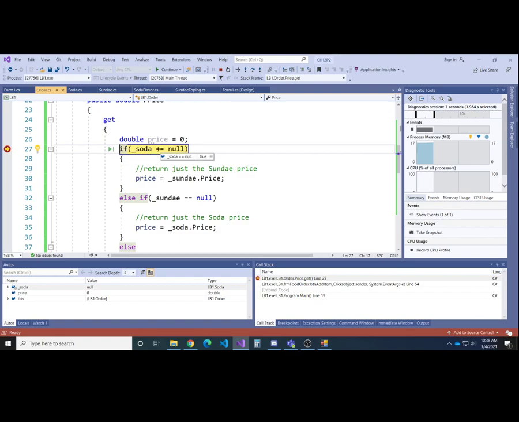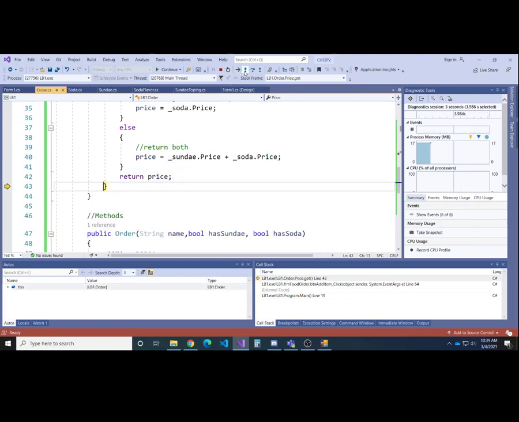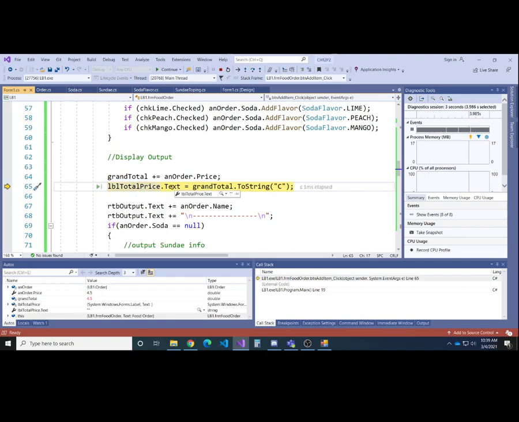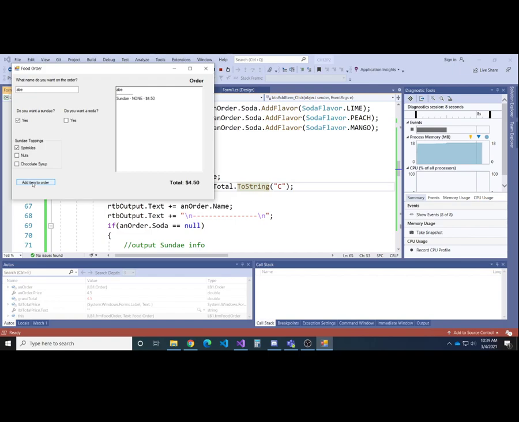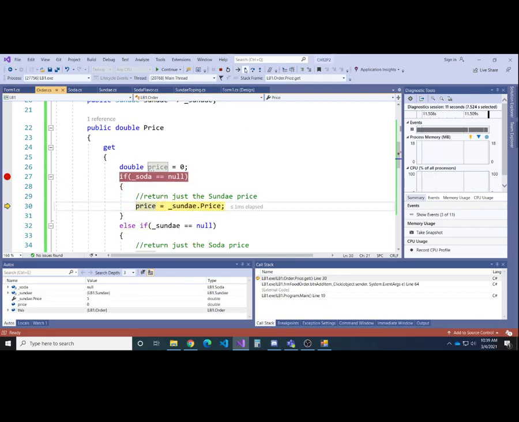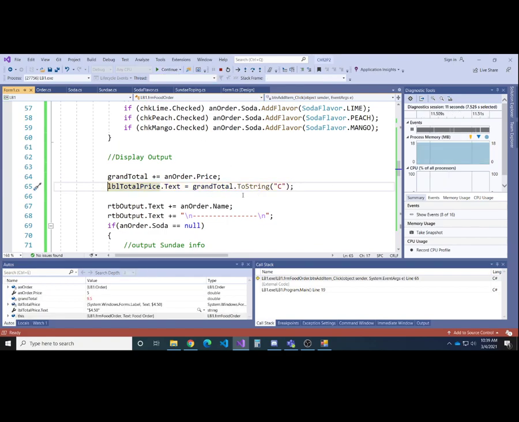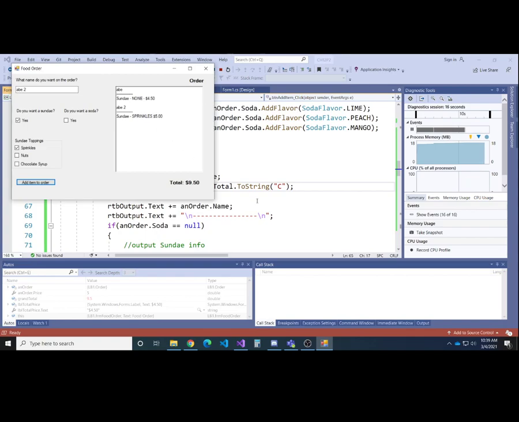So soda null is true. So our price is just equal to the Sunday's price, which is $4.50. And then we return $4.50. That's coming into grand total. We're adding $4.50 into grand total, and then outputting grand total. So here you see $4.50. Now if we click add this item to the order, soda is still null. That Sunday's price is $5, so we return $5. The grand total is $4.50 plus $5, which is $9.50. Now we're outputting $9.50 to the label. So Evan, did I answer your question by walking through it? Great.